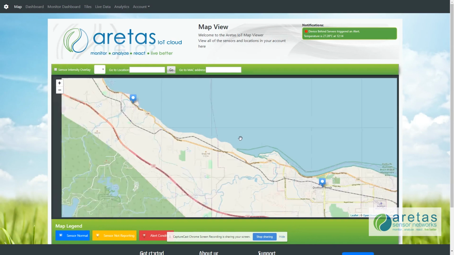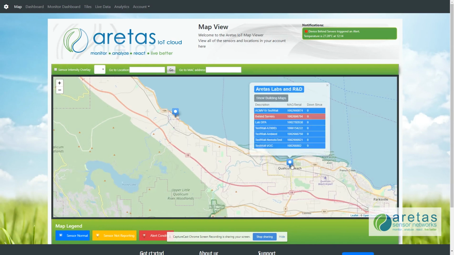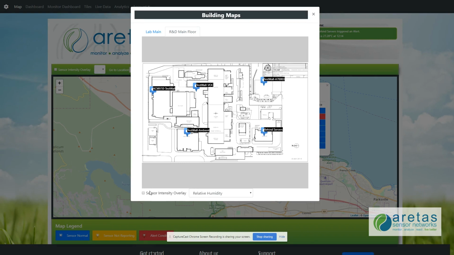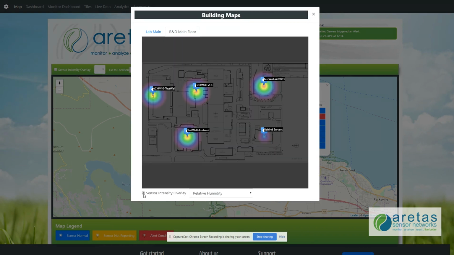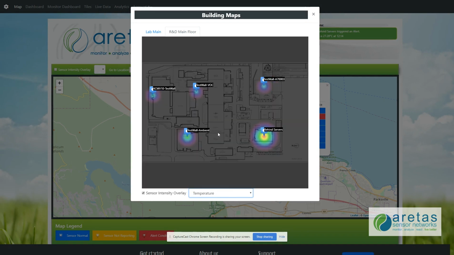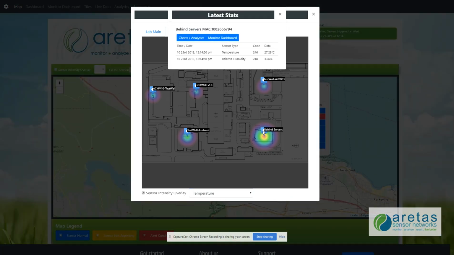Let's go back to the map page. Let's have a look at the Building Maps feature. The Building Maps feature gives you an overview of where sensors are located within your facility. You can also view sensor intensity maps, which show you the relative intensity of a specific sensor type. This allows you to quickly identify areas where gas concentrations are higher or lower, temperatures are warmer or cooler, and much more. From here, you can click on the sensor location to view the latest data.